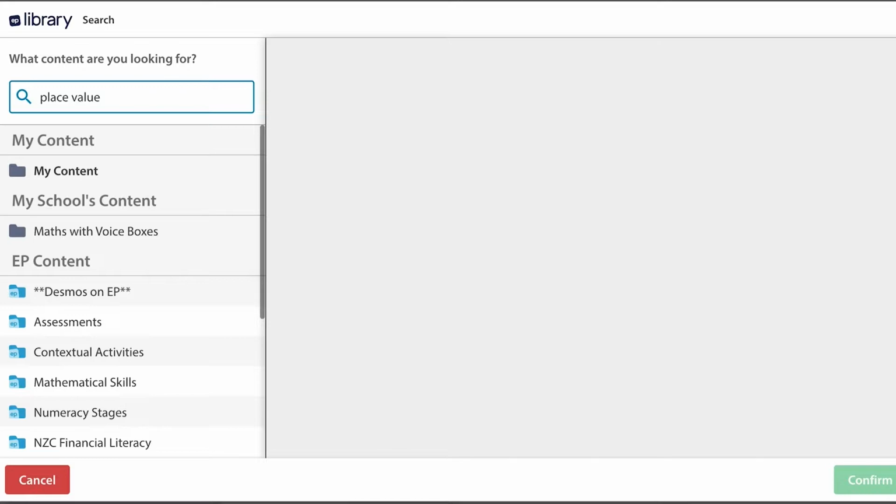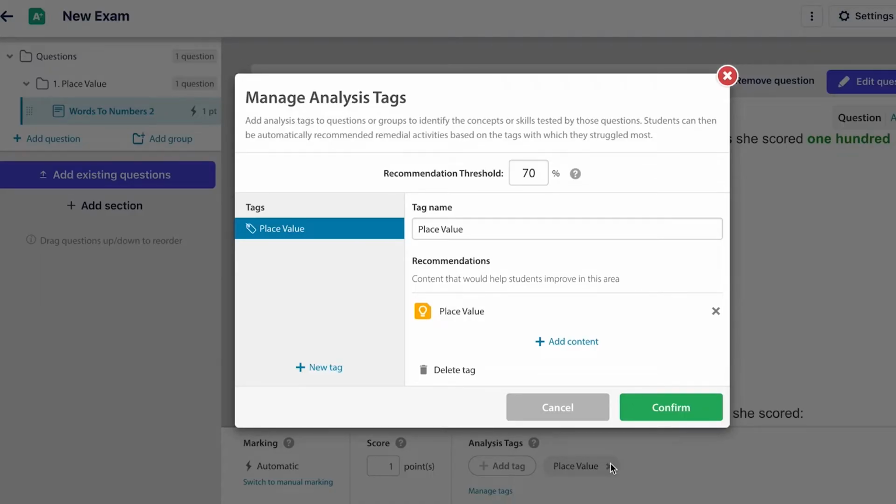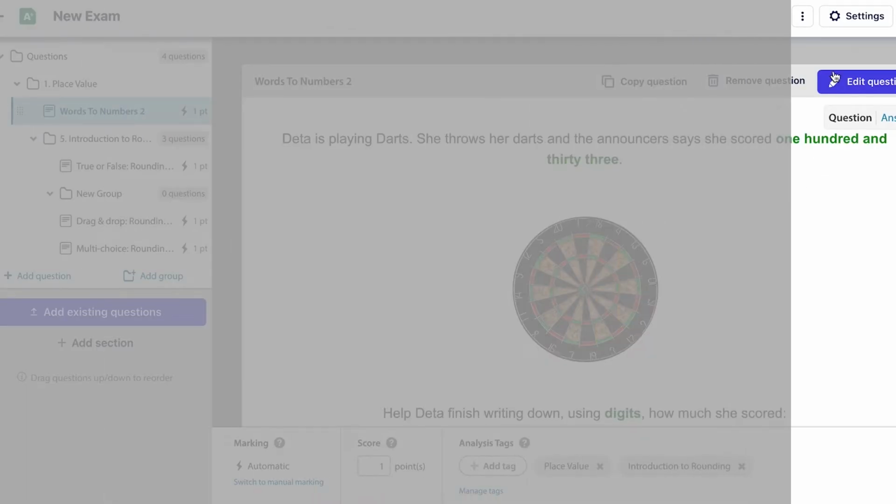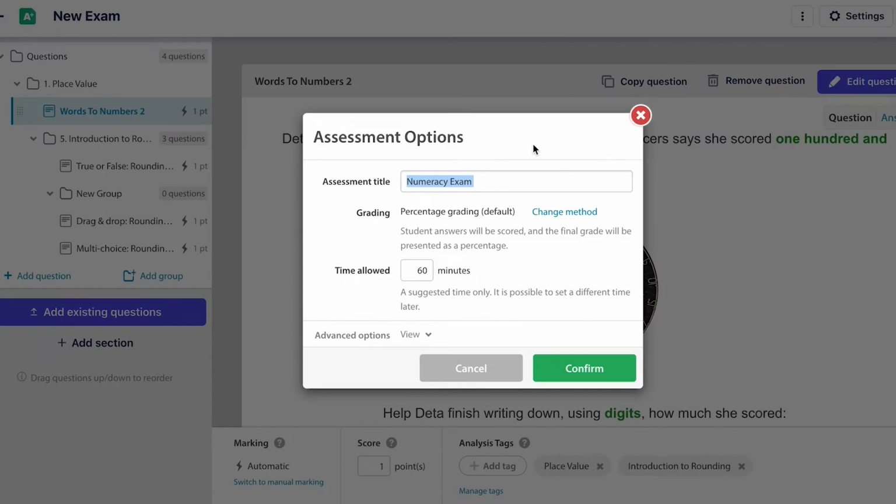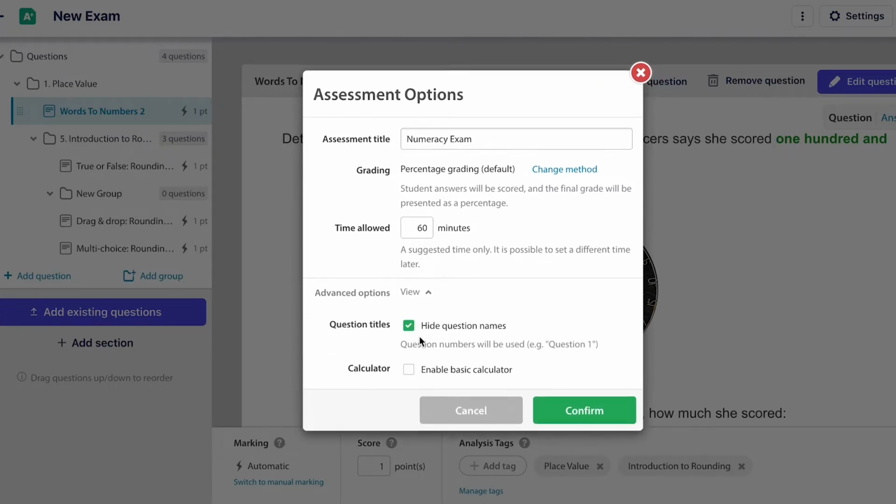You can add as many recommended tasks and analysis tags to each question slide as you like. Once an assessment has been completed, answers will be categorised by the analysis tags that you've given each question. Clicking on the Settings button at the top of the screen will allow you to change the assessment title, the grading type, either percentage or grading based, and the suggested time allowed. You can also hide the question names if you choose.